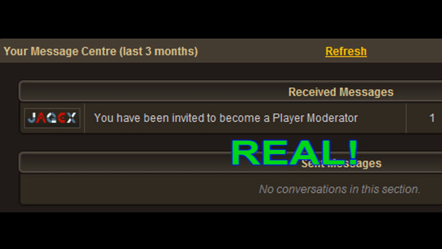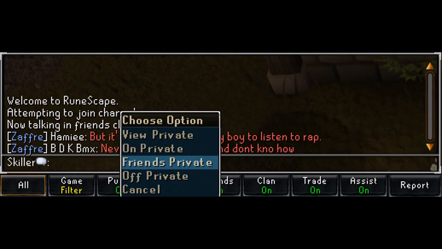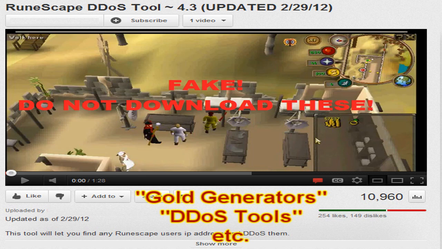real. Don't go to any websites, and report the player under staff impersonation, put them on your ignore list and move on. The best thing to do actually is play with your private chat on friends so you don't get these kind of PMs. Yet another commonly used hijacking method is that of DDoS tools and quote-unquote gold generators.